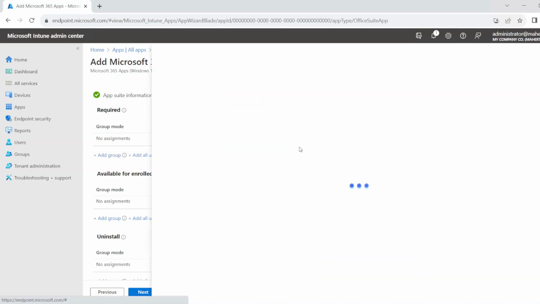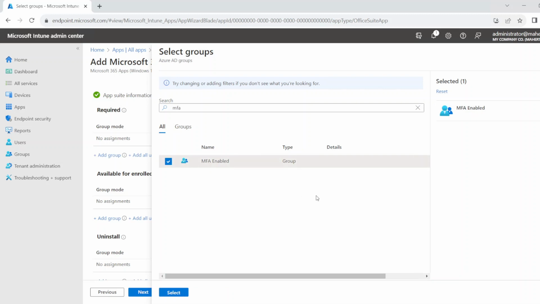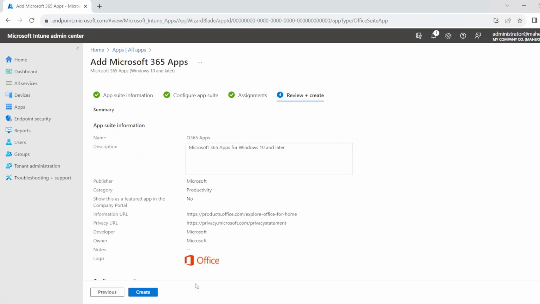So I do have a group here that already has that LT test PC. It's called MFA. You know, that's the name of the group. It doesn't mean it has to do anything with MFA. So I added the group which has the LT test PC, and I say next. And I simply say create.